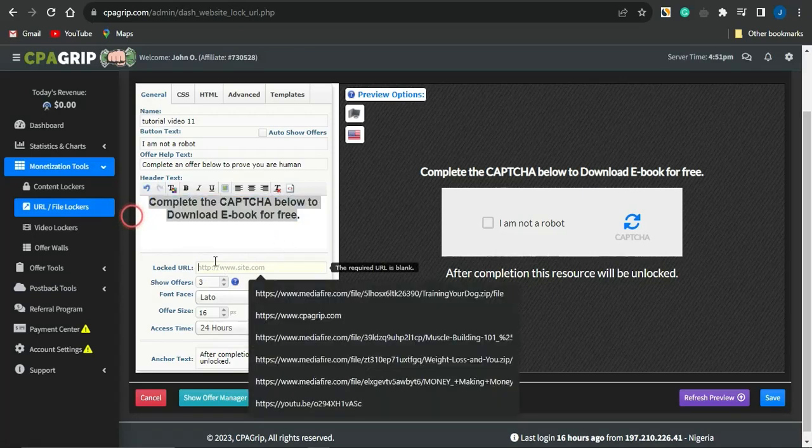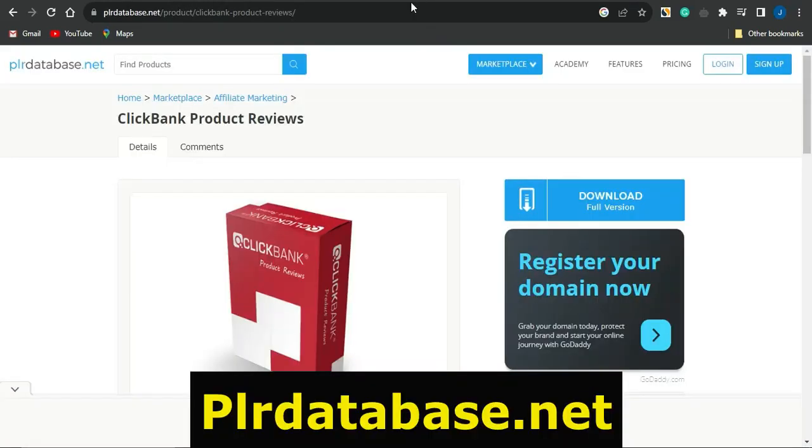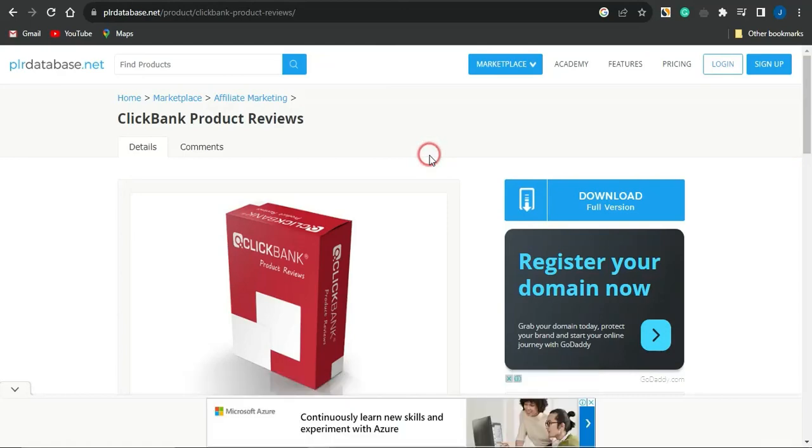And right here guys, like I said, you want to put in the link to your ebook, and I'm going to show you how you can go on to setting that up. You want to leave this page open right now, and you want to just simply head onto this platform right here which is called plrdatabase.net. And if you head onto this platform, it's a platform where you can get some cool ebooks to download for free.